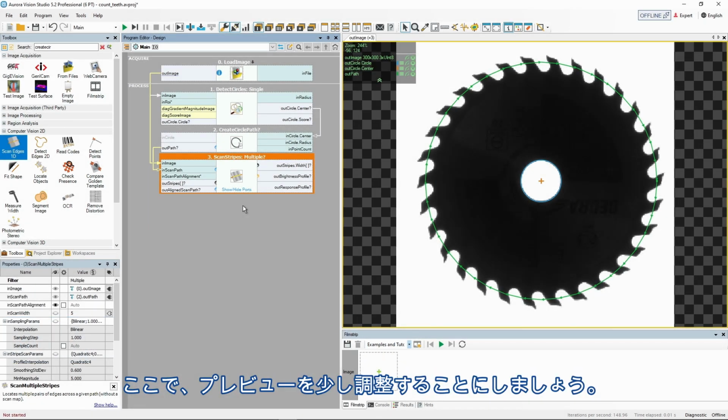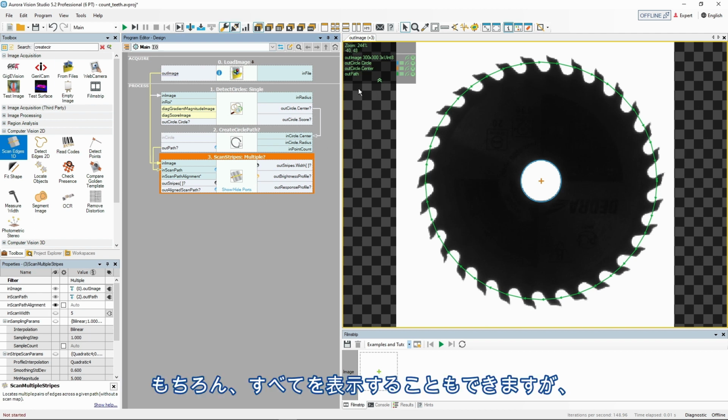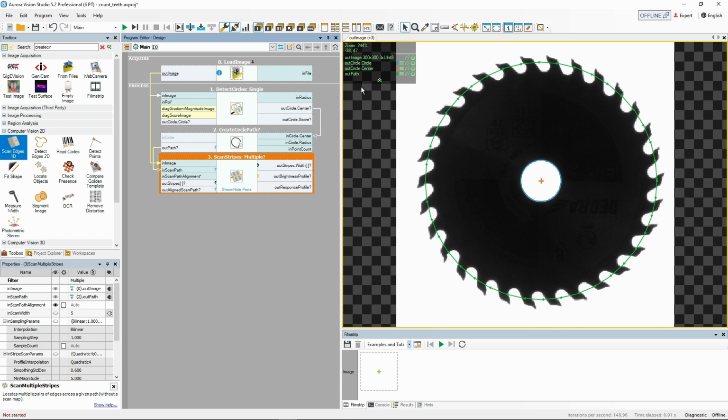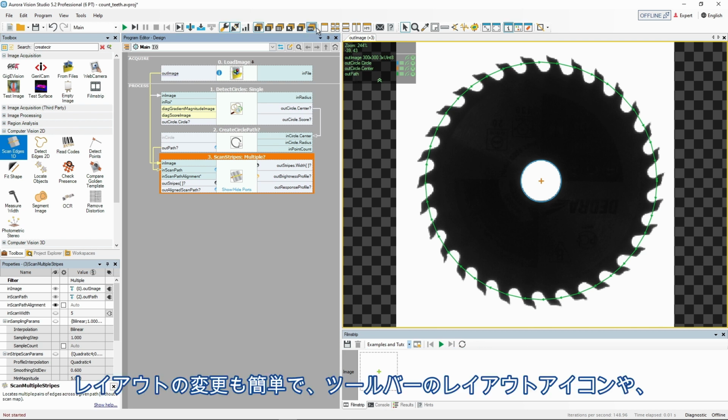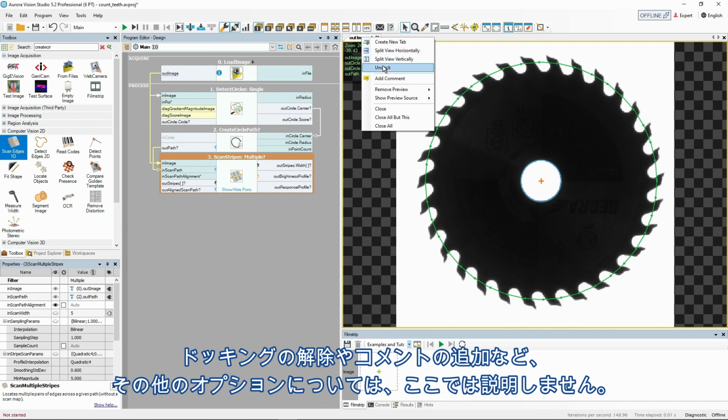Now it's a good time to adjust our previews a little bit. We have quite a few elements displayed in a single window. We could, of course, show everything in it, but using multiple windows is far more convenient and gives us much more freedom as well. Changing the layout is easy. We can use the layout icons in the toolbar or right-click the tab and select the split method from the drop-down menu. As for other options like undocking or adding comments, we won't be discussing them here.